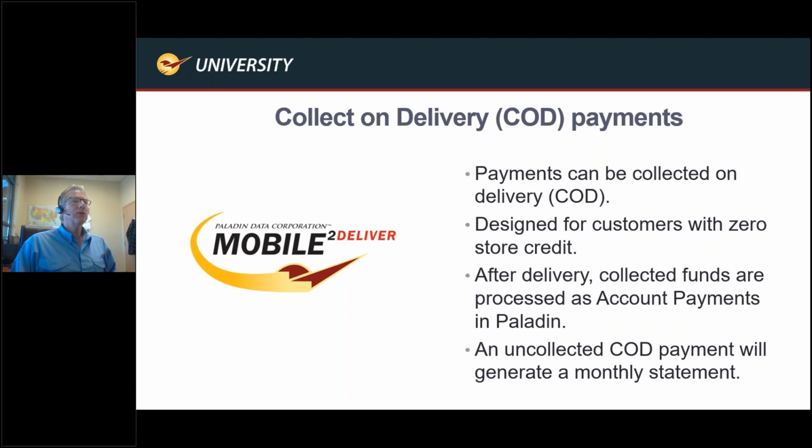The COD feature of delivery automatically overrides, if you choose, the credit limit. So if you have a zero credit limit, meaning they're just a customer, they're not a charge account customer, you can do a COD payment for them without jumping through hoops. It's very, very cool. It's very easy to do, and it really streamlines that process.